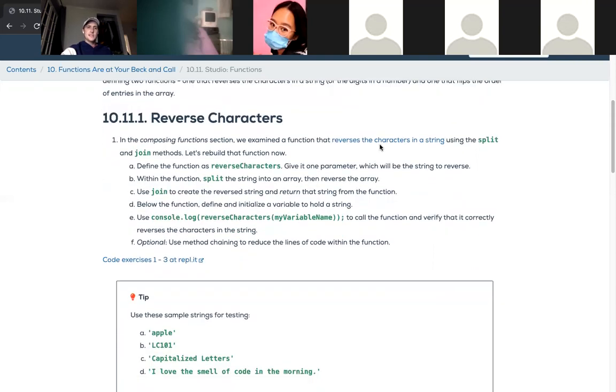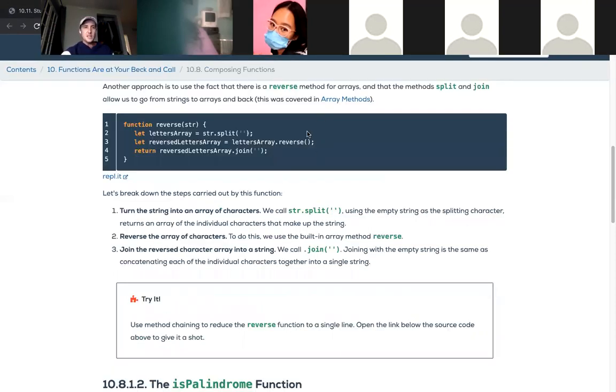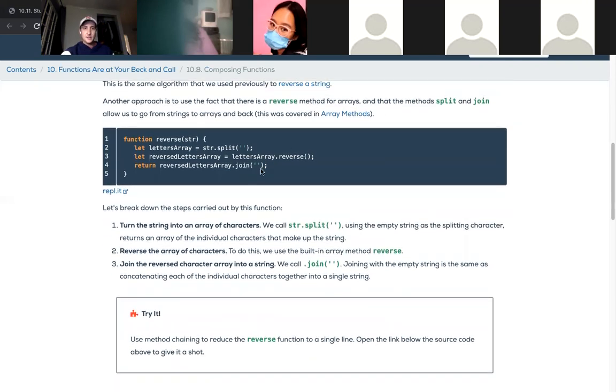Okay, interesting. Let's do this. 10.11.1 reverse characters. In the composing functions section, we examined a function that reverses the characters in a string. I'm going to open that real quick just for my memory here. Looks like it's in 10.8. All right, reverse looks neat.